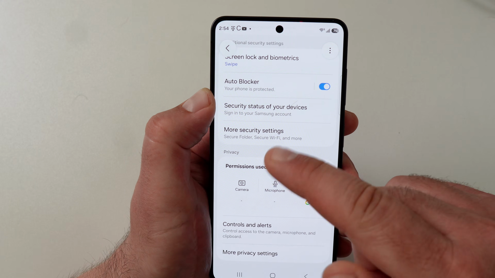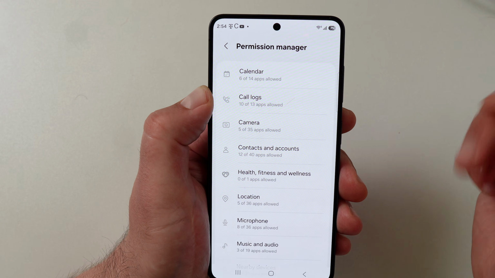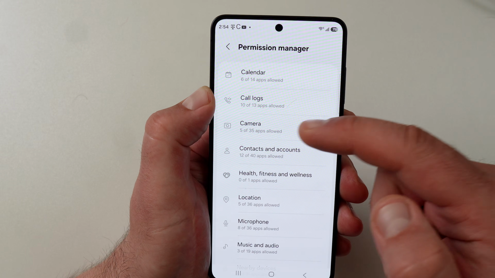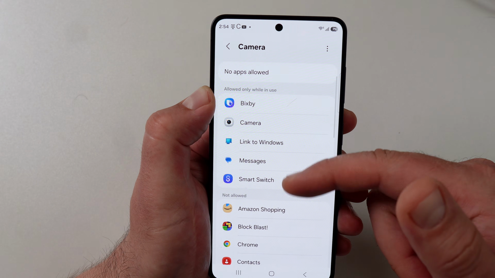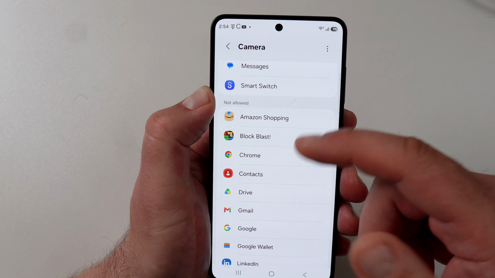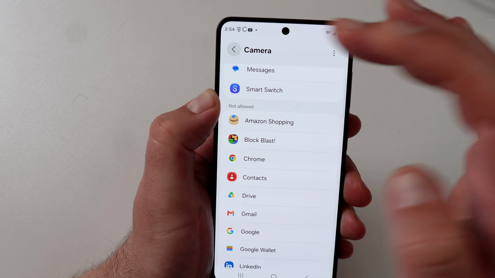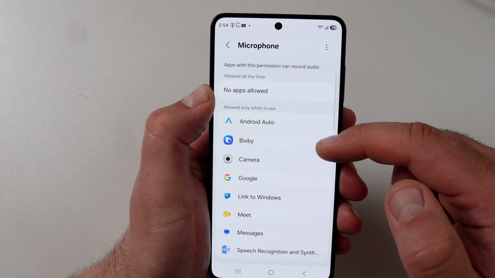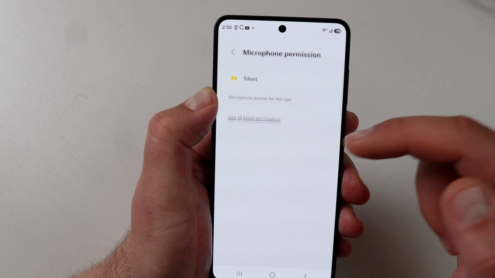Back on that More Privacy Settings screen, tap Permission Manager. This is the full list, every permission, and which apps are using it. Now tap Camera. Every app allowed to use your camera is right here. Go down the list, and anything you don't actually use the camera for, just tap it and set it to Don't Allow. Now back out, then tap Microphone. This is the big one, everything that's allowed to listen through your mic. Now be ruthless, if it's got no reason to hear you, just shut it off.